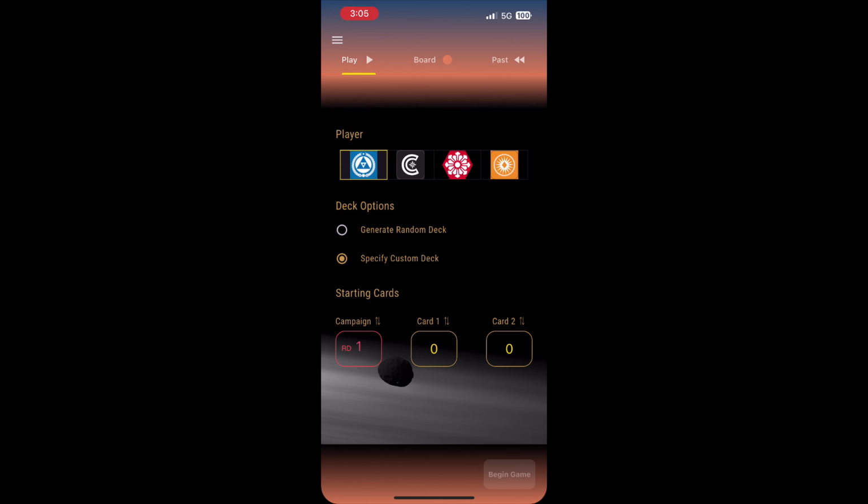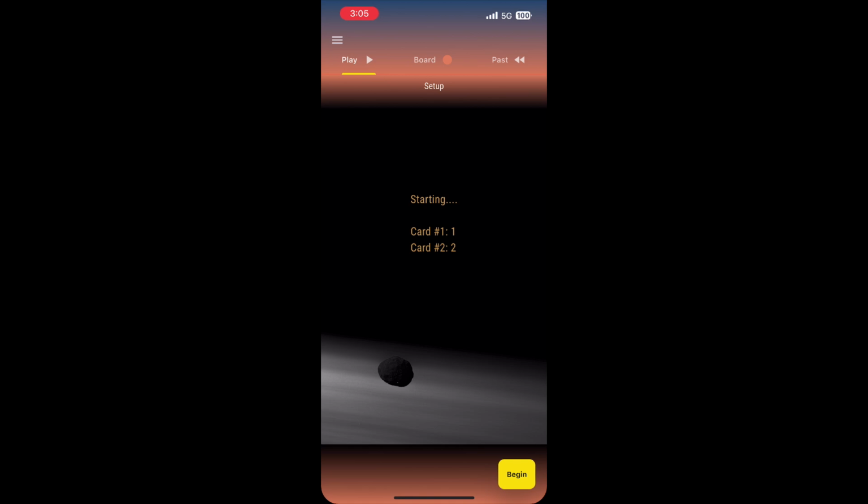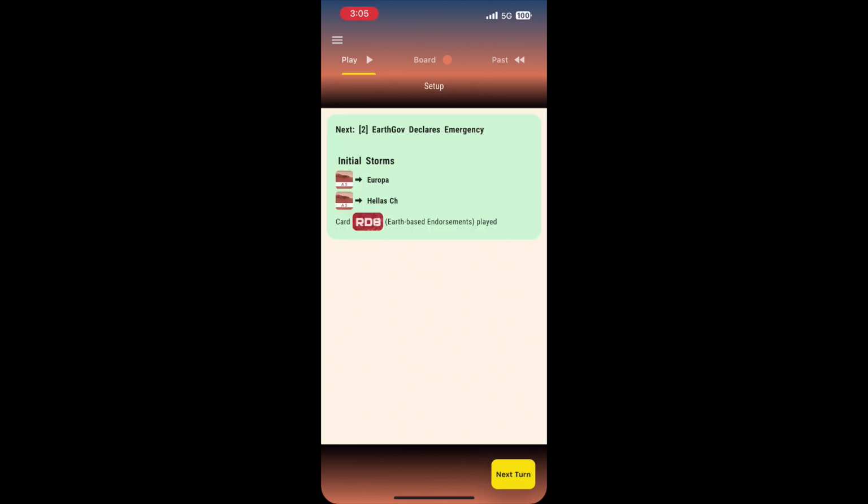Let's choose to play the Marsgov faction and build our own card deck, entering the first 3 cards here. When we submit and accept our settings, the button now says Begin. We then see the initial storm placement screen. At this point, let's switch to the board tab.